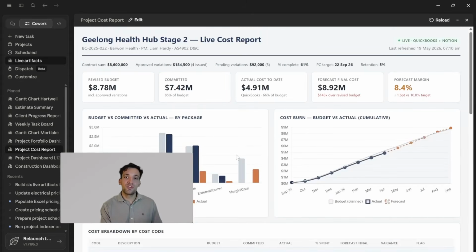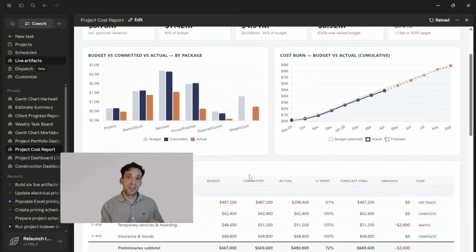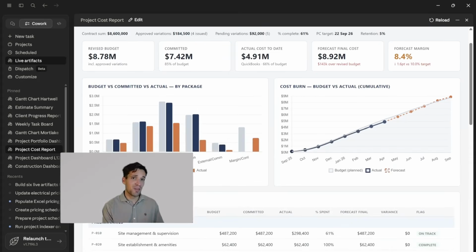So in this video, I'm going to show you 6 genuinely useful live artifacts for construction companies that you can set up in literally minutes. So just quickly, what actually is a live artifact? A live artifact is a dashboard that you build within Claude Cowork that repulls fresh data from your connectors every time you open it.